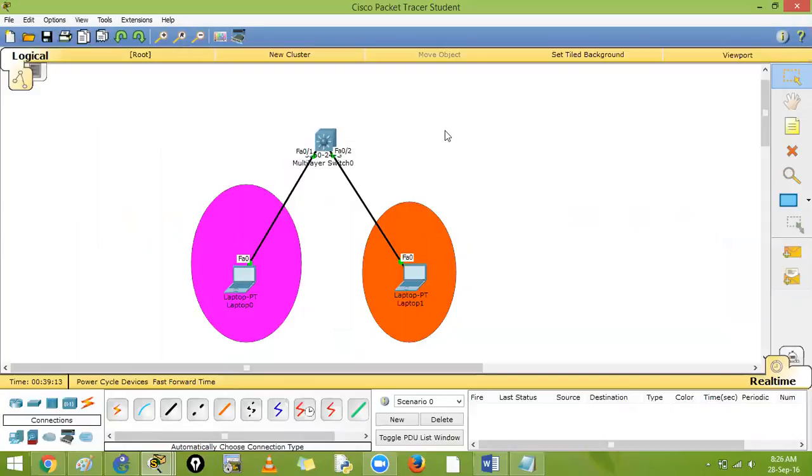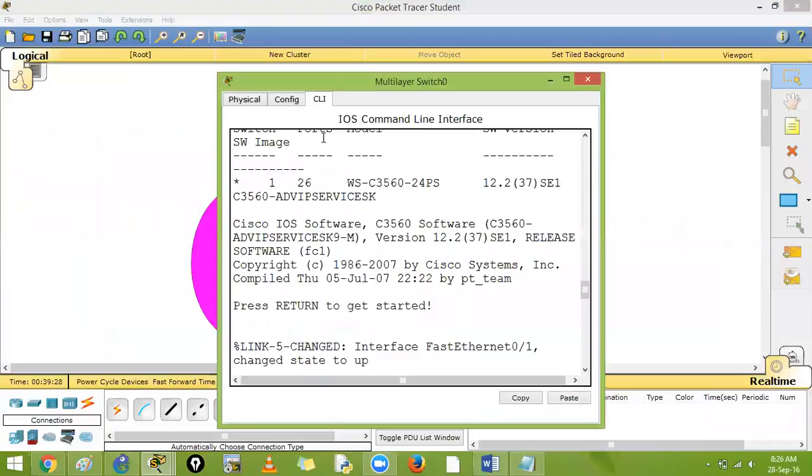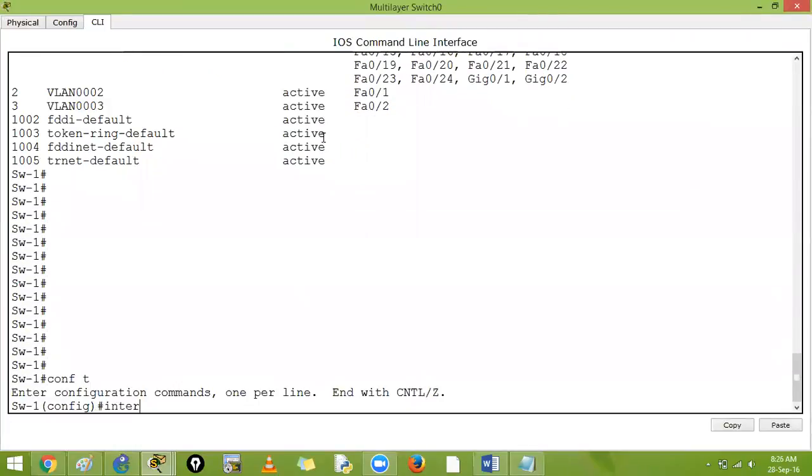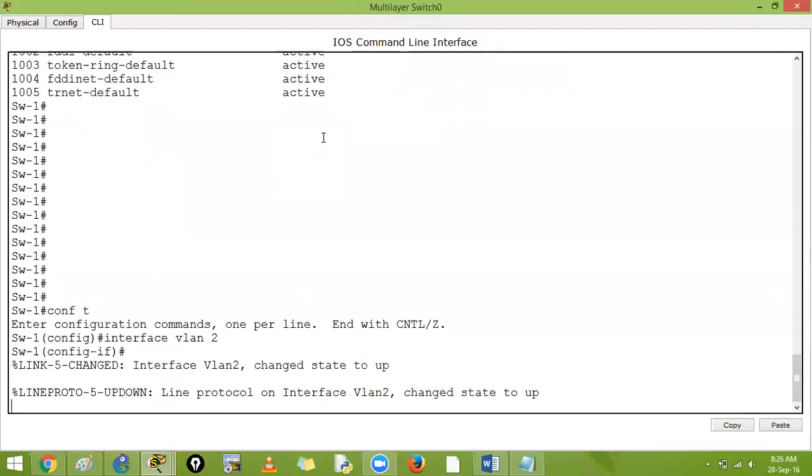Why? Because this switch can do basic routing for us. But how? As of now, there is no IP address over here. Where will you apply an IP address? You can apply an IP address on the physical interface also, but we will not do that. Instead, we will create logical interfaces, but not like a router. I will create interface VLAN 2. This is your SVI, a switched virtual interface.